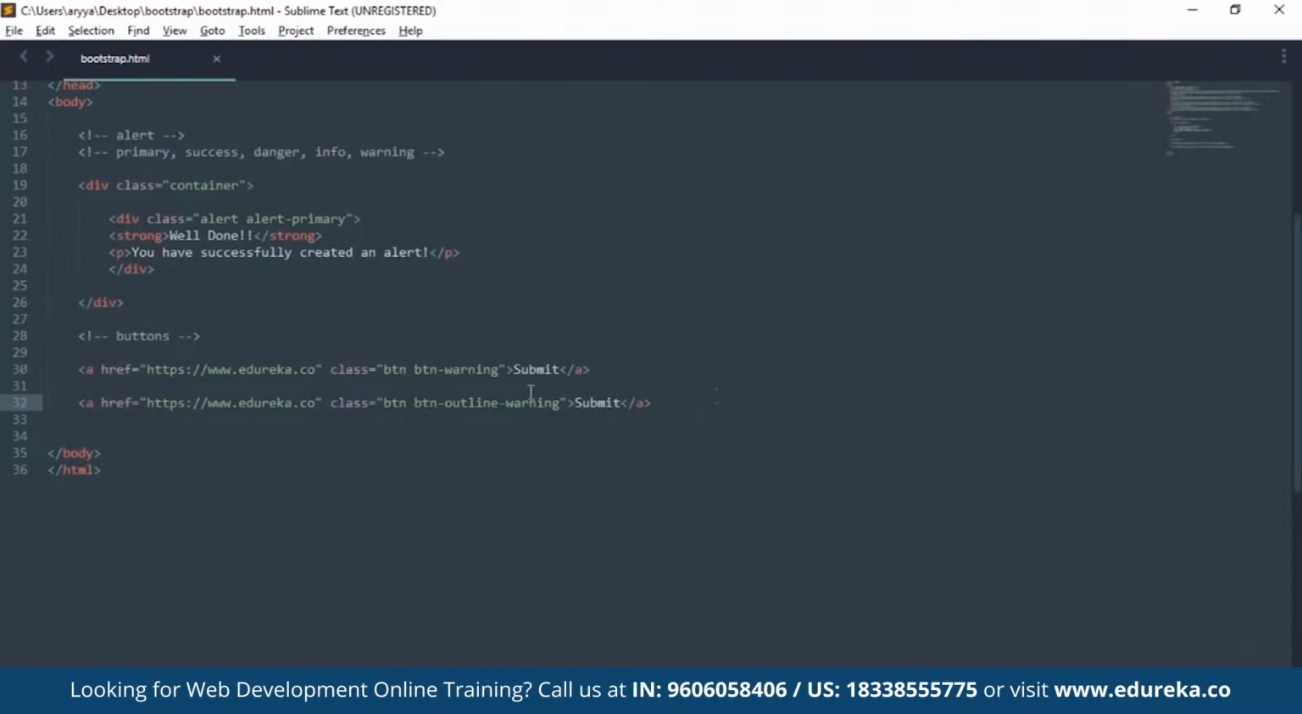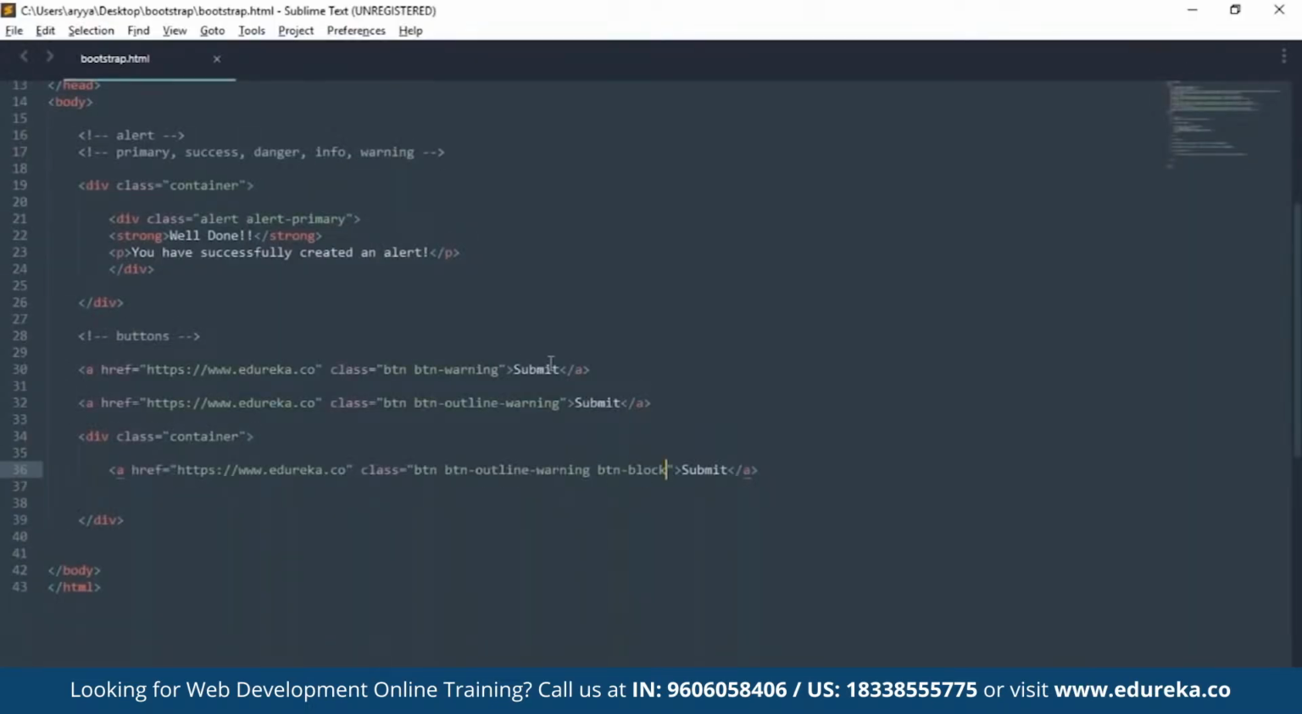Now there's another kind of button called a block level button. So for a block level button, let me first create a div called container. So let's call this container. Let's copy this down, space this inside. And to create a block level button, all we have to do is add the class btn block. So once we add the class btn block, you'll see that it has a block level button. Now let me remove these two buttons so it looks a little neater.